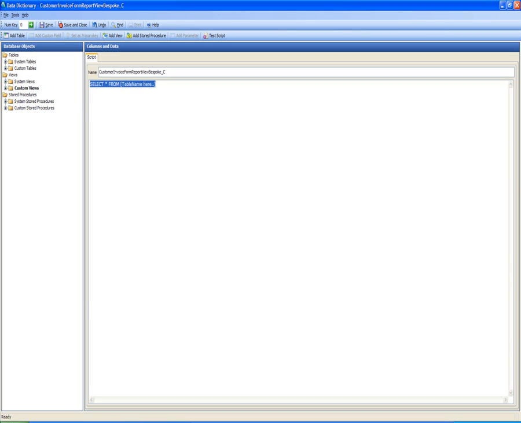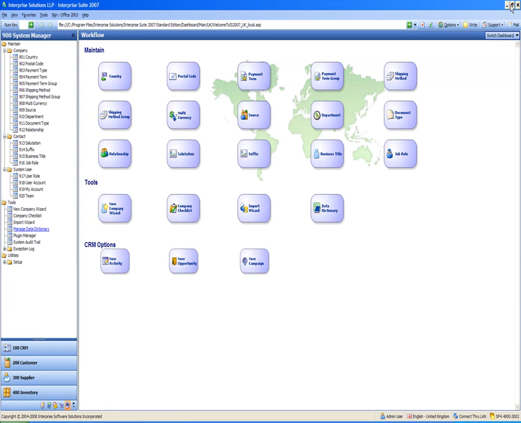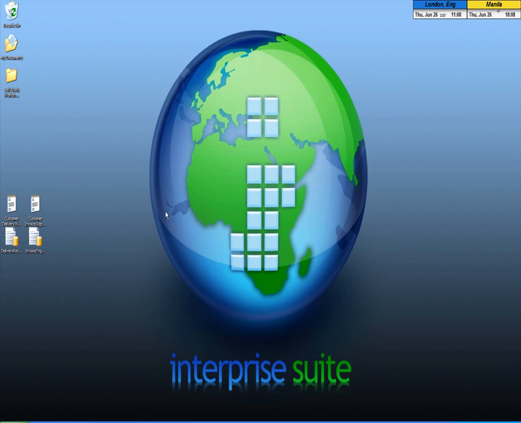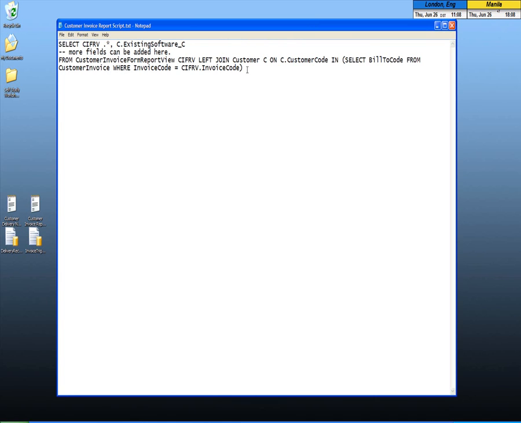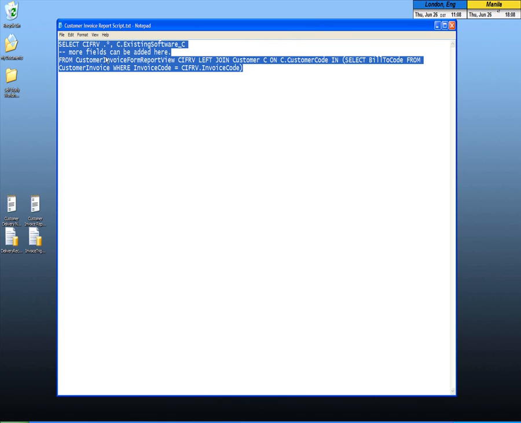Okay, and then we can do our select statement. This is where you need the SQL knowledge to know what select statement to do. Now I've already got my select statement saved on my desktop, so I'm just going to come out of that a second, and I've got the customer invoice report script just to save typing it in. I'm going to just copy and paste that in.